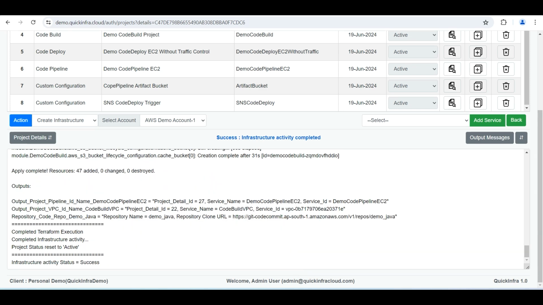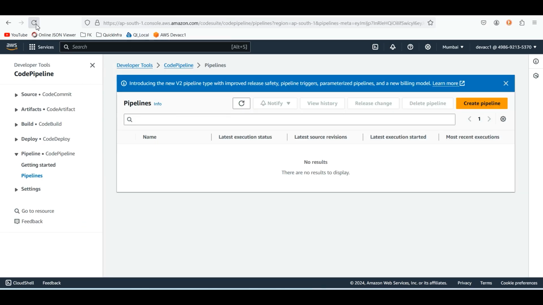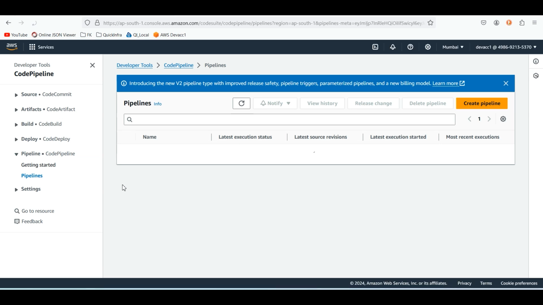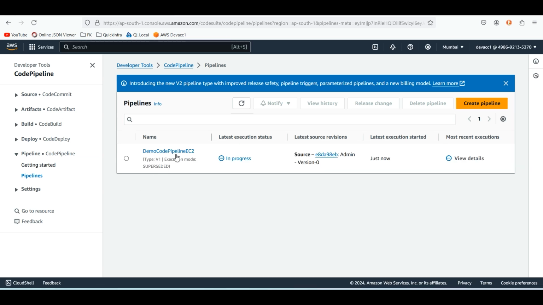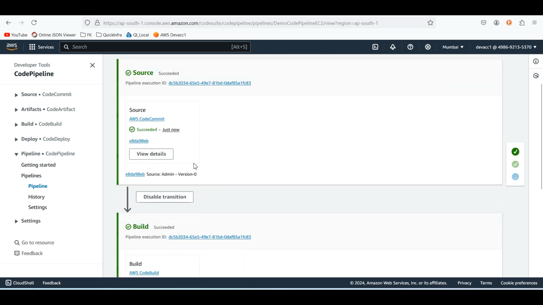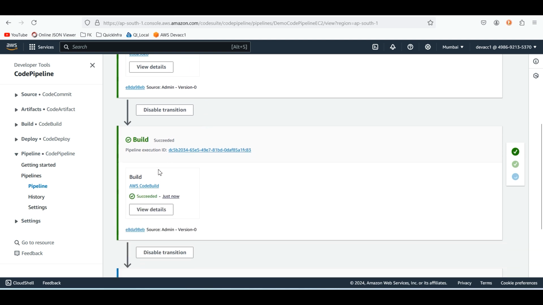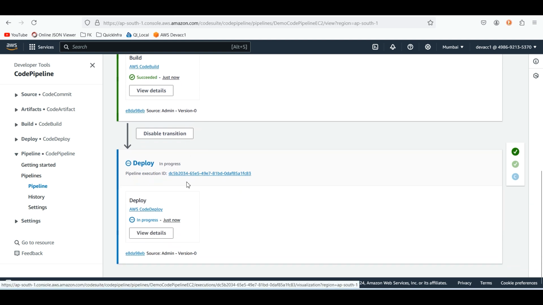Okay, the pipeline is created. Let's check the AWS console. Okay, the pipeline is created and it has started execution. The source has been picked up. Build has started. Deployment is in progress. Okay, deployment has succeeded.